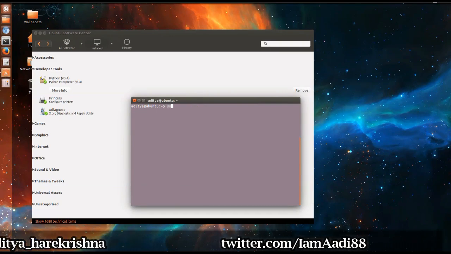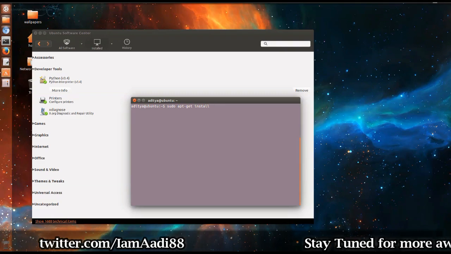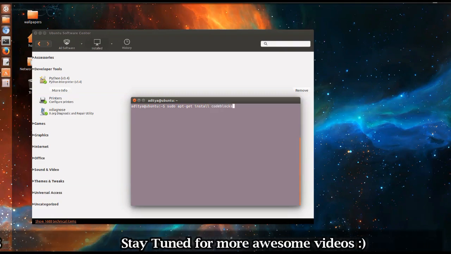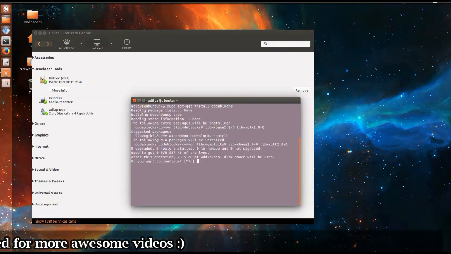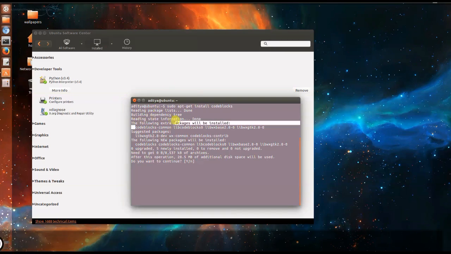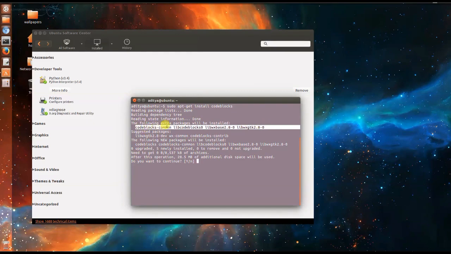So I'll just write sudo apt-get install codeblocks. Make sure to write the name correctly. Press enter, and it shows the following packages will be installed along with Codeblocks: Codeblocks common, the Codeblocks library, library base, and the GTK toolkit, the GNOME toolkit, and the base for Codeblocks. Associated packages are development packages and contributors. I'll explain what the GNOME toolkit is and what it means in my next videos. I'm just starting my channel now.